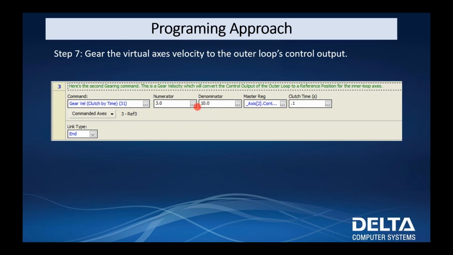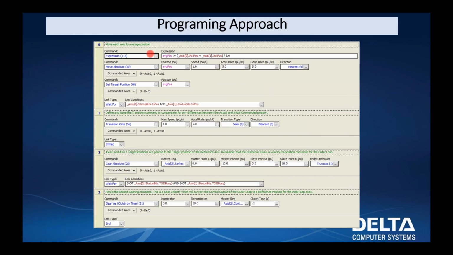So yeah, we can set it up however you like there. All right. And for this, clutch time is set to 0.1 seconds. You could set this longer if you like. Really up to you. All right. And this is the overall program.